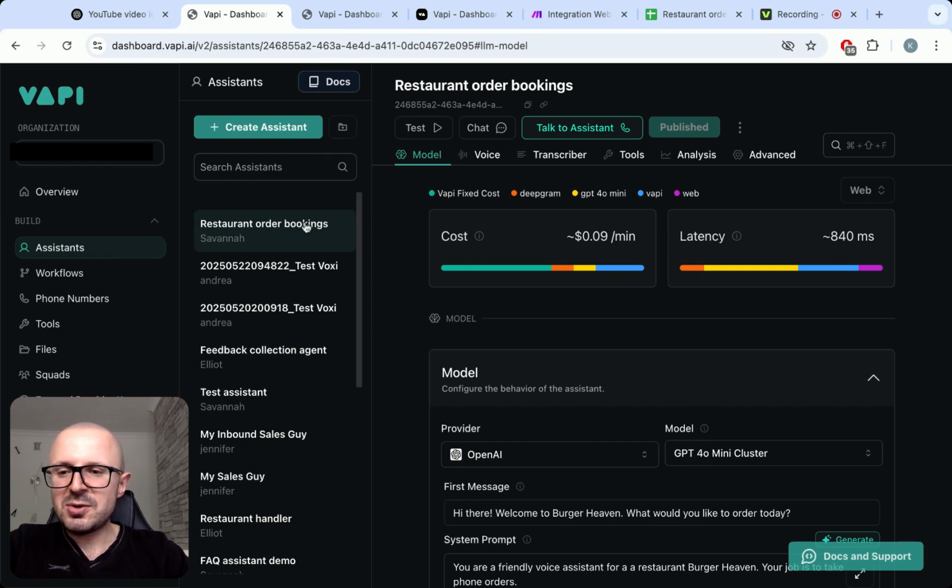Once you're logged in, you need to click on this button, which is Create Assistant, and then you can give your assistant any name that you like. Finally, you need to press the Create button at the bottom. I've already created an assistant, which is called Restaurant Order Bookings.